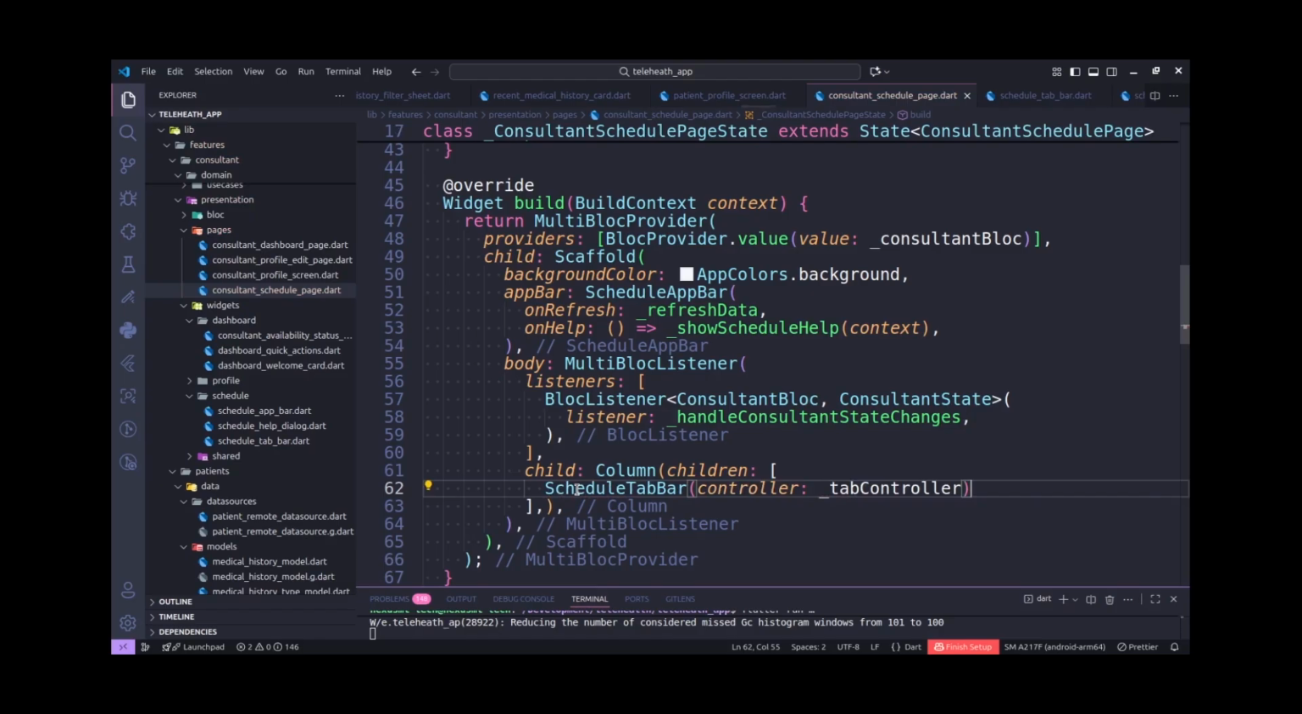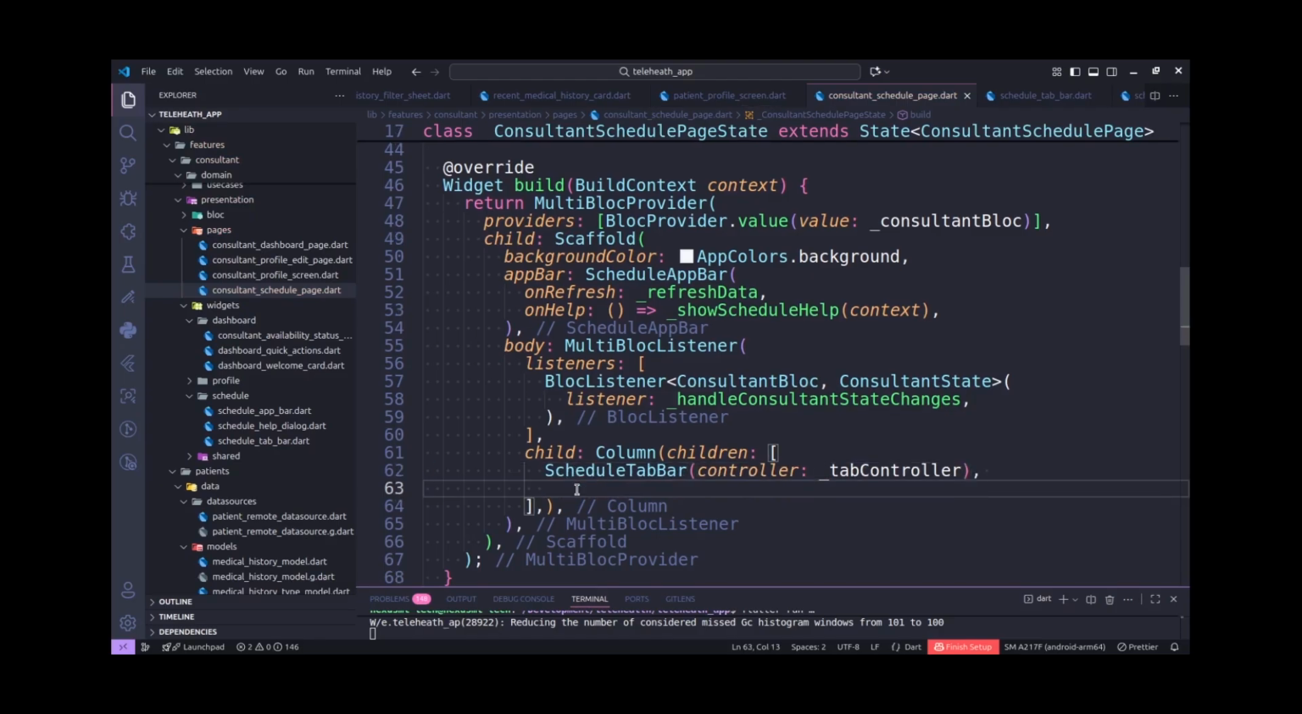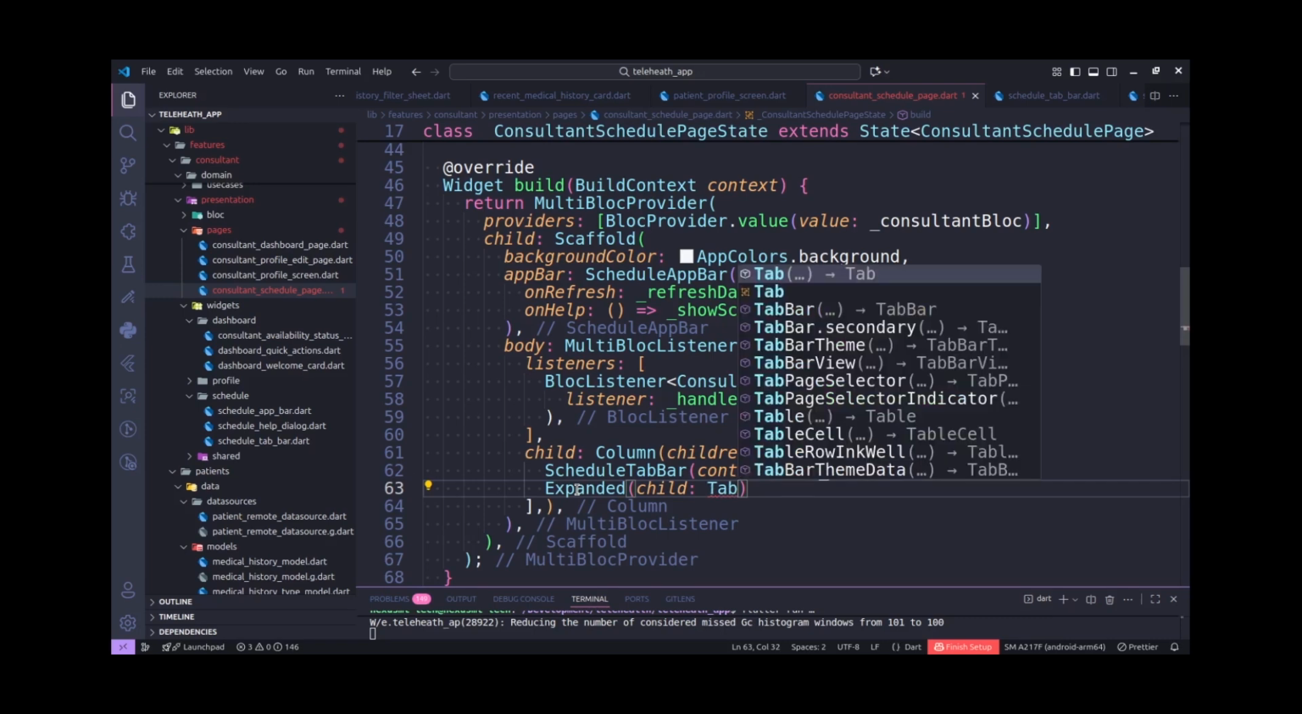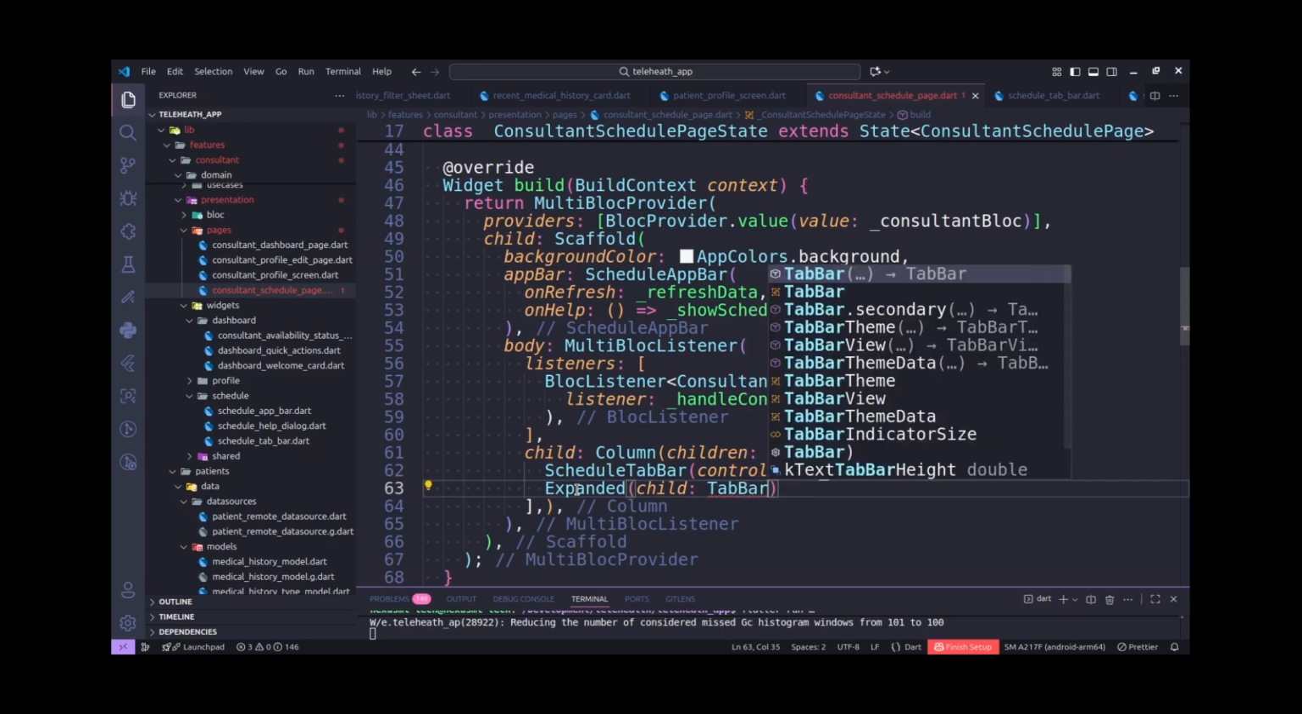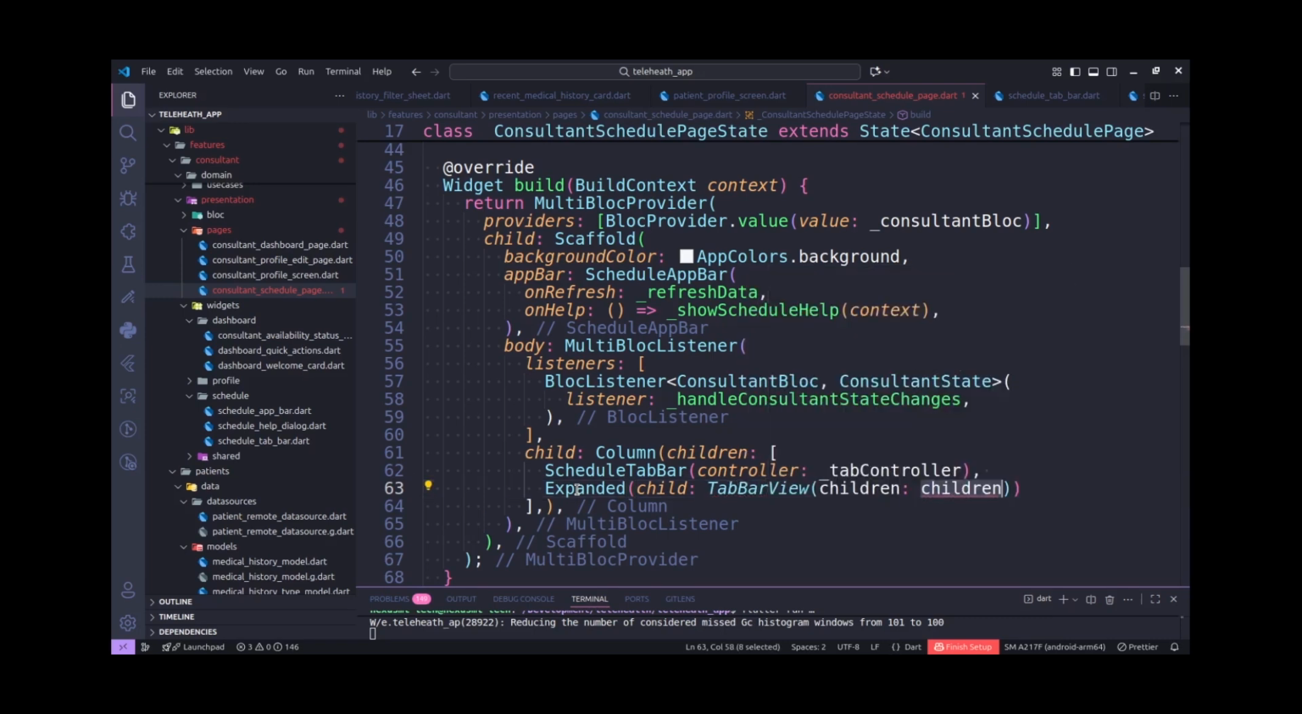So then the next thing that we need to do now, still in our column, is to have Expanded, to take the space that is there. So the child here, we want to use the TabBarView, because we are using the tab bar. So then for the children here, we need to have it as a list, like that.